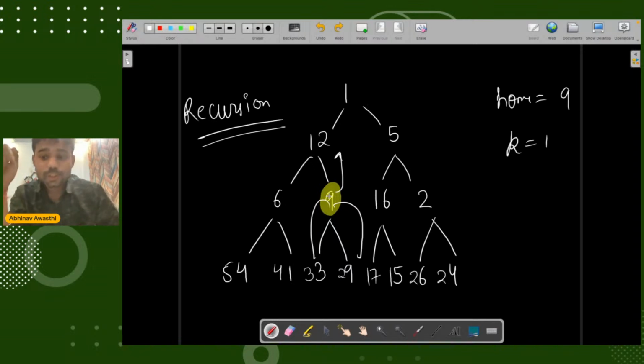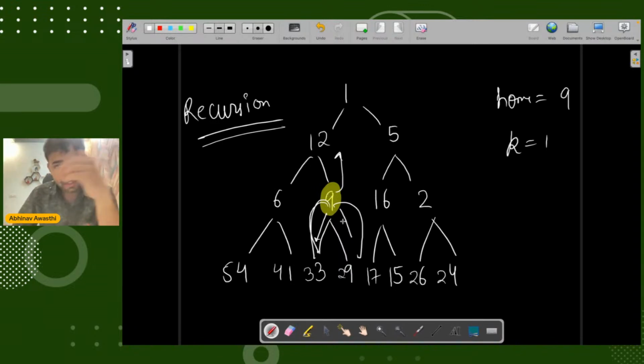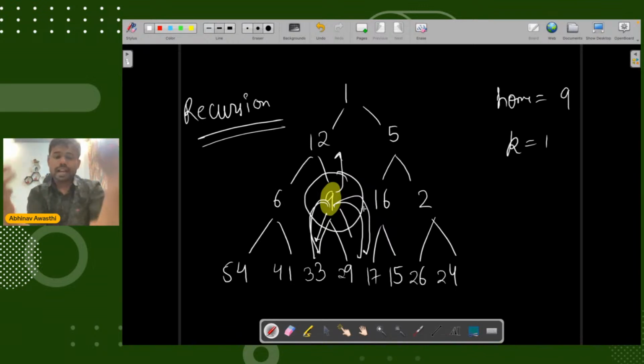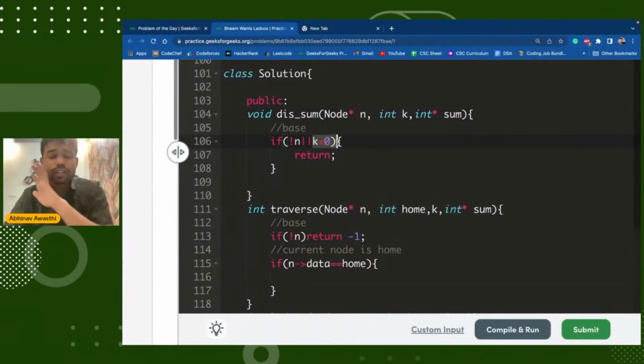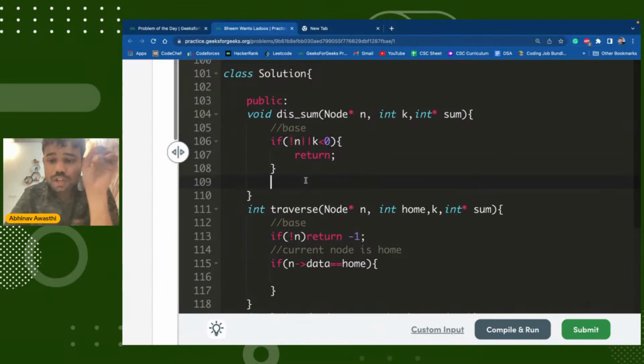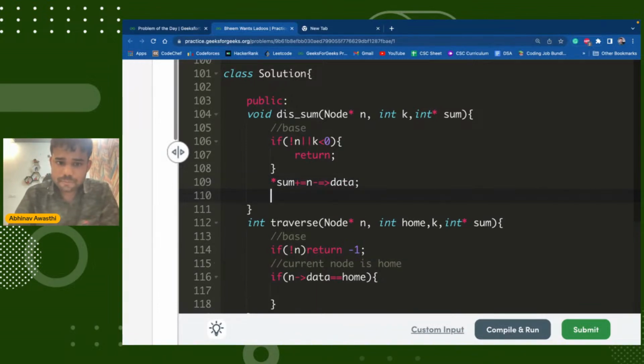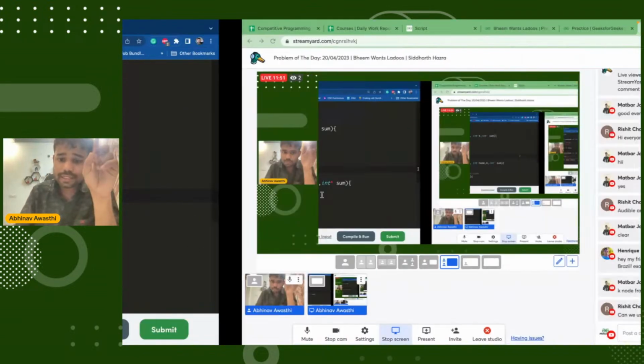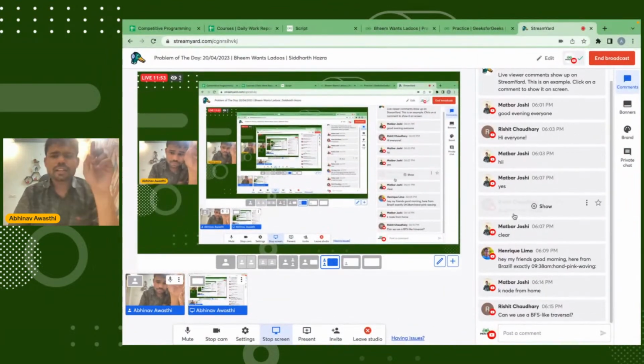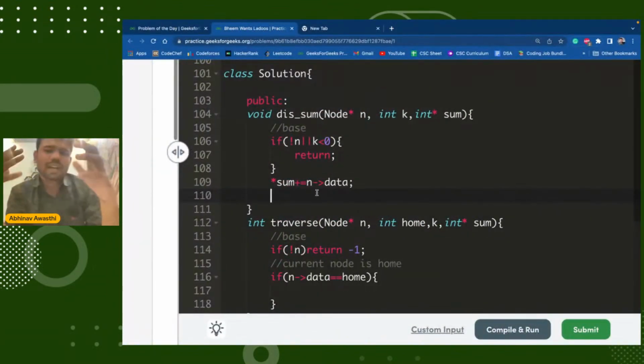What I will do is check for both the children. I will go to the left child also and the right child also, and I will add them. Or let's say I will add this same node to the sum, and I will go for the right and left children. If my k is not less than 0, and my node is also not null, then in the current sum I will add my node data. We have to make some changes now.